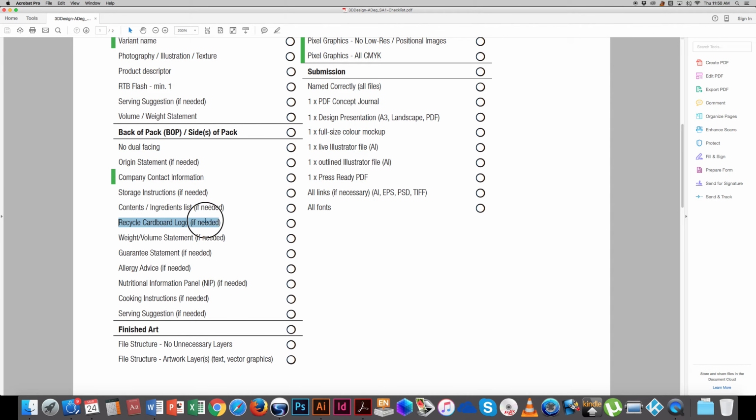Recycled cardboard logo is totally if needed. You don't necessarily need it. As I said, back to back of pack week, if it's to do with your brand model, like you're an ethical and environmentally friendly company, definitely include it. If you're not, don't do it. Volume or weight statement, again, if needed, same as what I was saying with back of pack week. It's very rare for it to be put on there. The guarantee statement, again, that's to do with we only use the highest quality materials and ingredients when creating this product. Again, if needed. You don't necessarily need it.